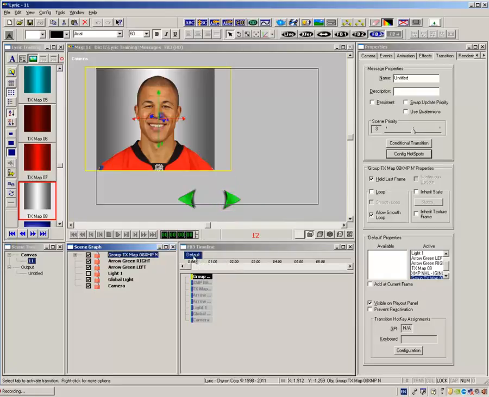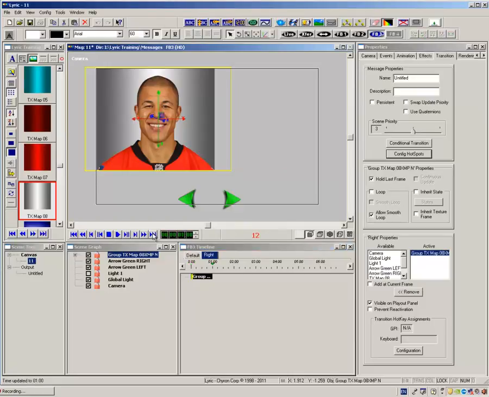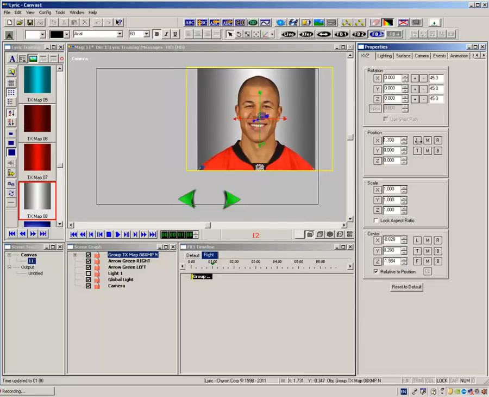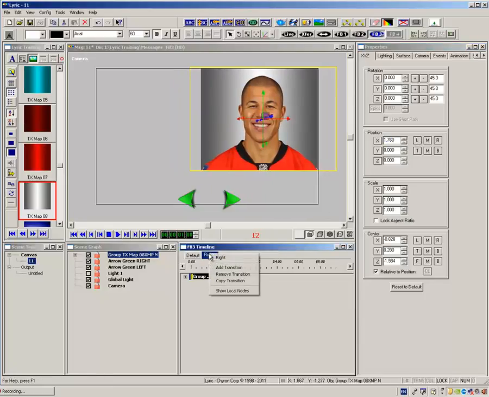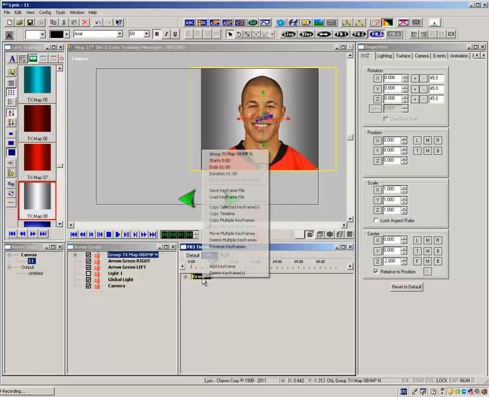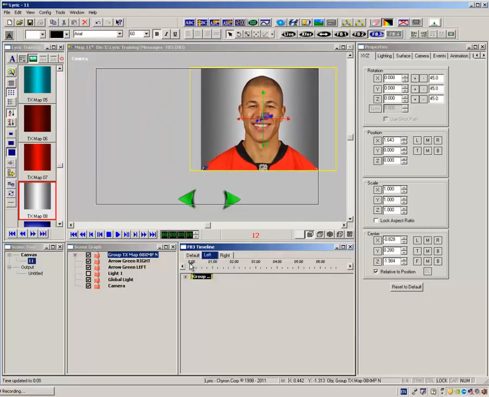Add the first transition and name it right, and let's add the group. Down at the 1 second mark, move the group to the right. Now let's copy this transition and give it a new name called left. To speed this up, let's just click on the object in the timeline and check reverse keyframes, which does just that. A reverse animation going from right to left.